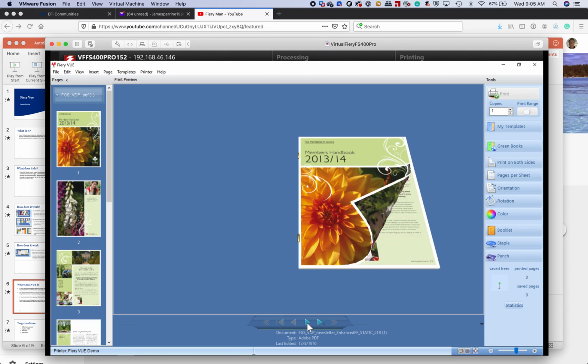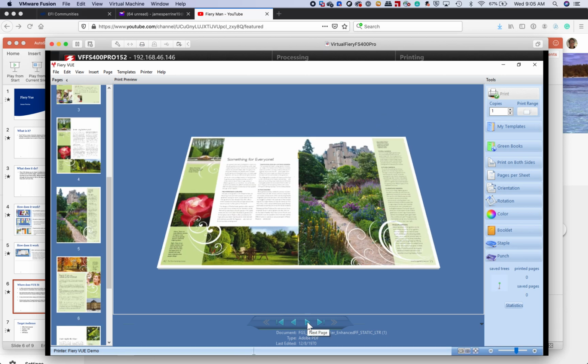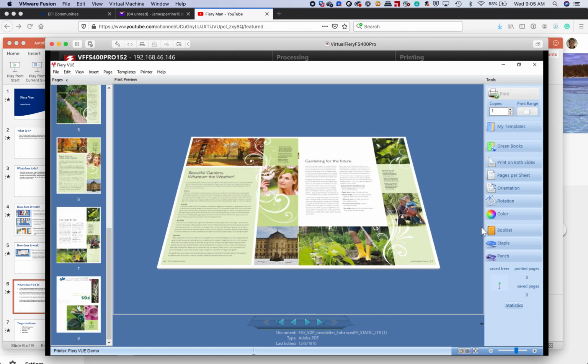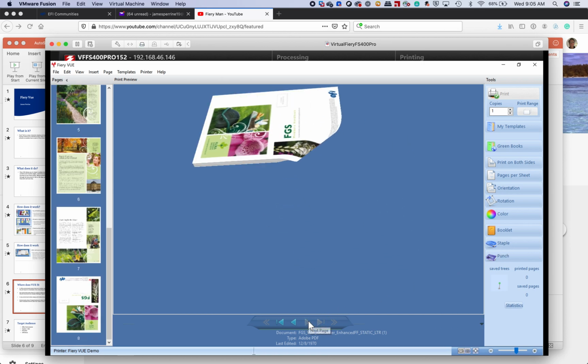As I start flipping through this, it starts showing me whether or not my layout is going to work. And I don't know if you can see it real well, but right in the middle is the staples. It's showing you where the staple is. If I select a staple in a different position, let's say in the corner, look at that. It's showing me a corner flip, which is where my staple is.